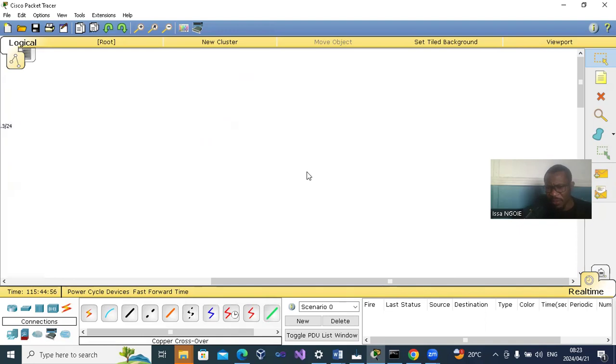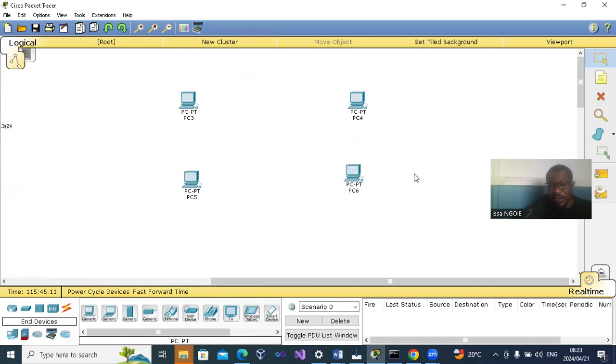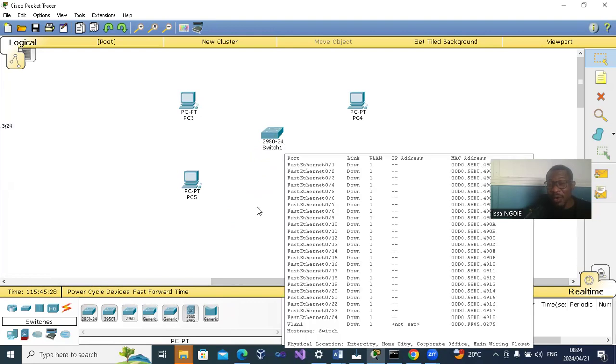Number 2, I can give you another example. Suppose I have a small company with 4 workers and I want to connect those 4 workers. So I will need 4 computers. You go to computers, you're going to drag and drop 4 computers, right? You're gonna need a centralized device or a network device. We are going to use a switch. You click on switches, you drag and drop that switch here, the 2950. This 24 shows number of ports.